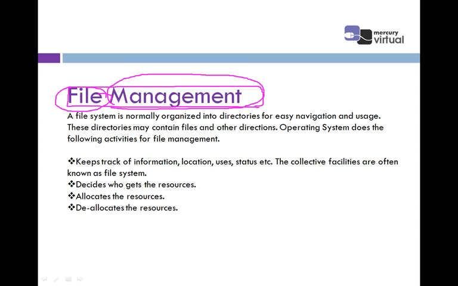Clear? Now, the definition says a file system is normally organized into directories for easy navigation and usage. File system means where we can put the records. These directories may contain files and other directories. The operating system does the following tasks for file management. These are four activities performed by file management. As memory management, processor management and device management perform some activities, in the same way file management also includes some activities. Now let's see them one by one. First one is keeping track of information, location, uses, status, etc.